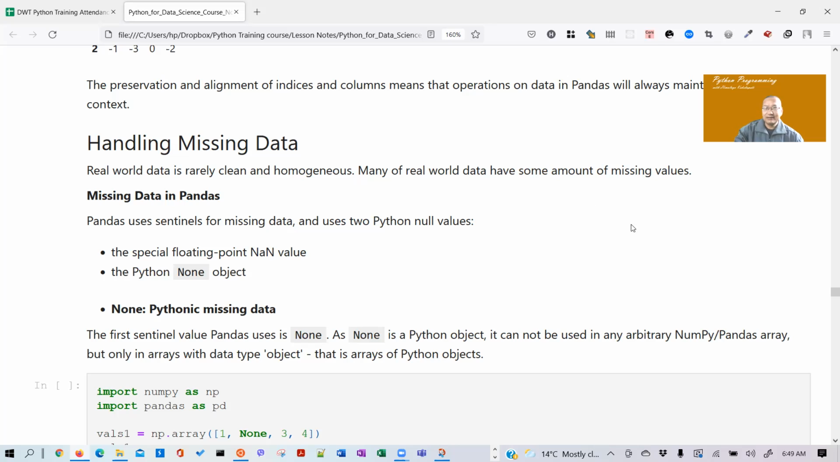So now, of course, our data most of the time contains some missing data, at particular points, particular cells, right?